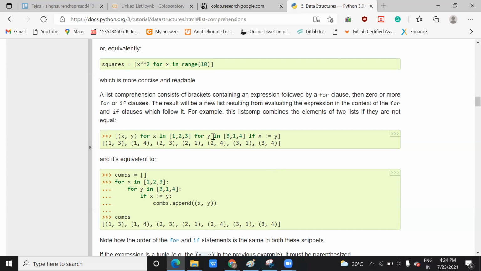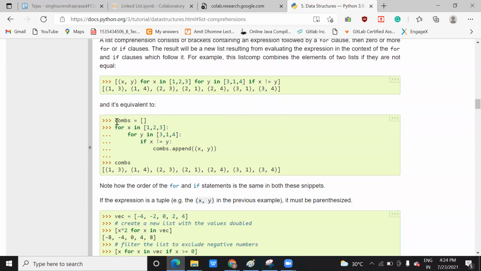Similarly, you can see 2 3, 2 1, 2 4, then 3 1, 3 4, right? So like this it happens. So it is doing an operation, and it combines the elements of two lists into a single list. So this operation you can do. This kind of operation is called list comprehension. Comprehension in the sense that you're trying to understand the list, and after doing the operation on that list, you are writing it down into the same list or another list. A similar thing is equivalent to this one.